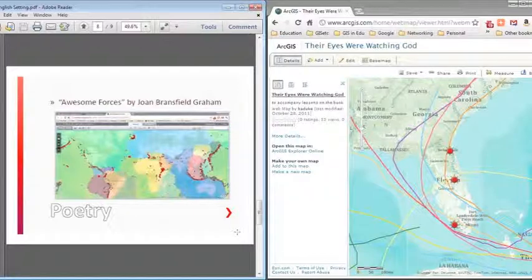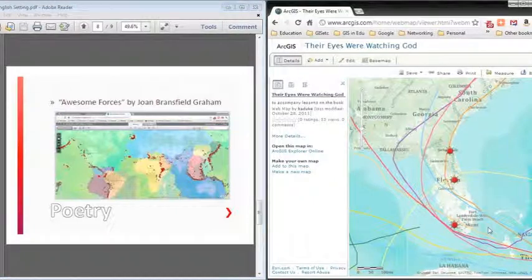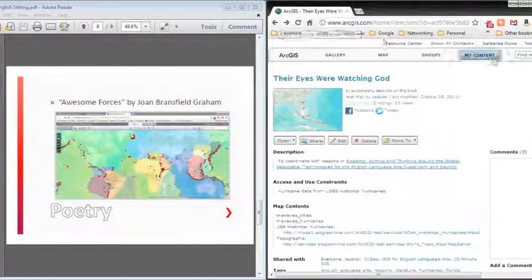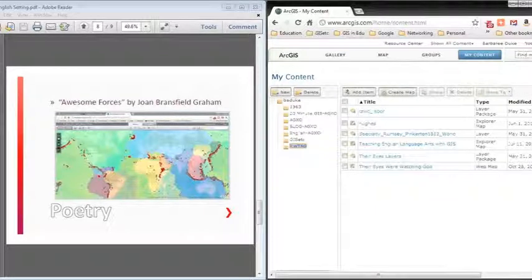Here's another example, and this is a map and an activity that is part of a project I worked on with Anita and Roger Palmer, called 20-Minute GIS. And this is aimed at actually an elementary crowd, and it's looking at a piece of poetry. So here again I'm going to switch over my map and go back to my content. So this is a poem called Awesome Forces, and quite literally deals with the forces of the earth. But this nice lady has written a poem about it.